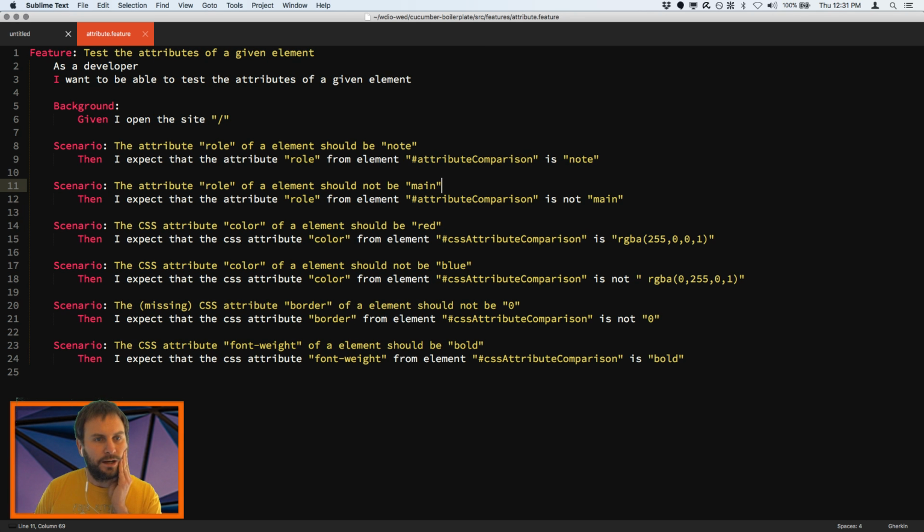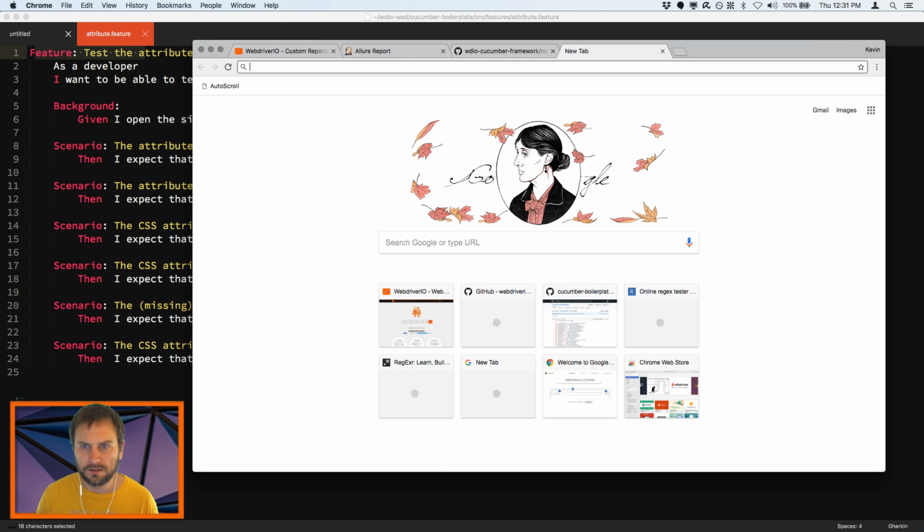So we have a feature that gets defined at the top of the file, only one feature per file. Then you have scenarios. You can have multiple scenarios. And then you have your steps. So here's a bunch of then steps, but you can also have a given step and a when step.